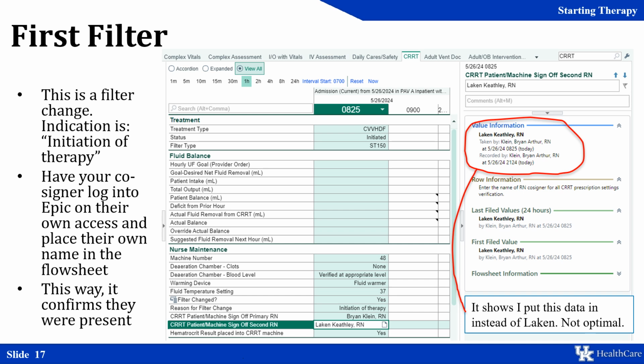Our first filter does count as a filter change, and for dialysis nurses to charge the patient properly, we need to chart yes for filter change down below. The reason for our filter change is the initiation of therapy. I, as the primary nurse, have my own name in there. I would ask my co-signing nurse to place her own name in the secondary RN, but under her access. In this screenshot, since we used an emulator for EPIC, I had to put her own name in under my access, but this is not ideal.